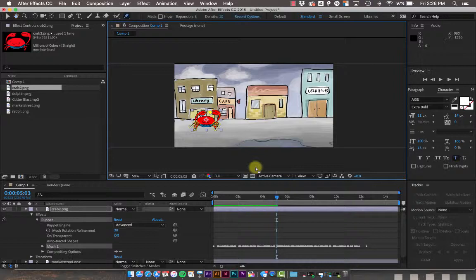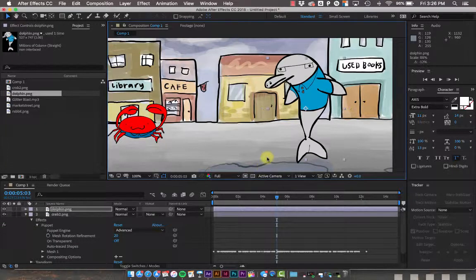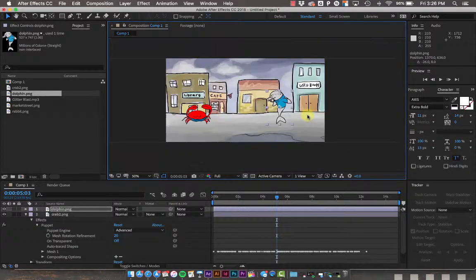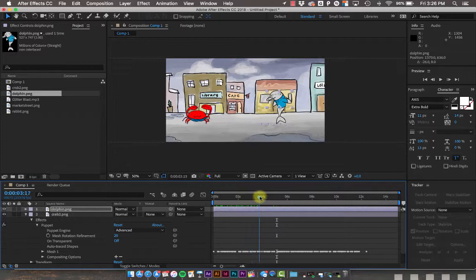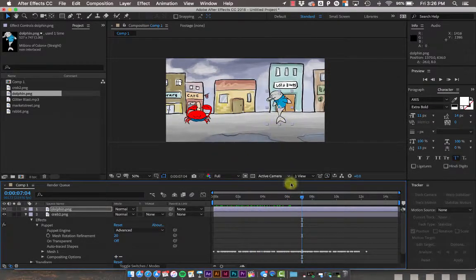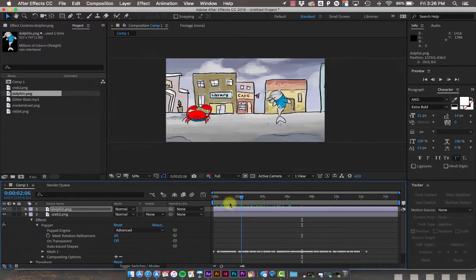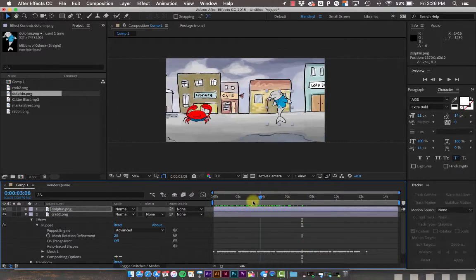So now I'm going to add a second character. Let's add the dolphin. And obviously I'd go through the same process with the dolphin. I would put puppet pins in each point that I essentially want to animate. I can animate those points. One thing that I do want to do is make it so that the crab is walking down the street and then he meets up with the dolphin here at the used bookstore. The way that it has it now, it looks like the crab is walking and the dolphin is just more or less floating along with them.